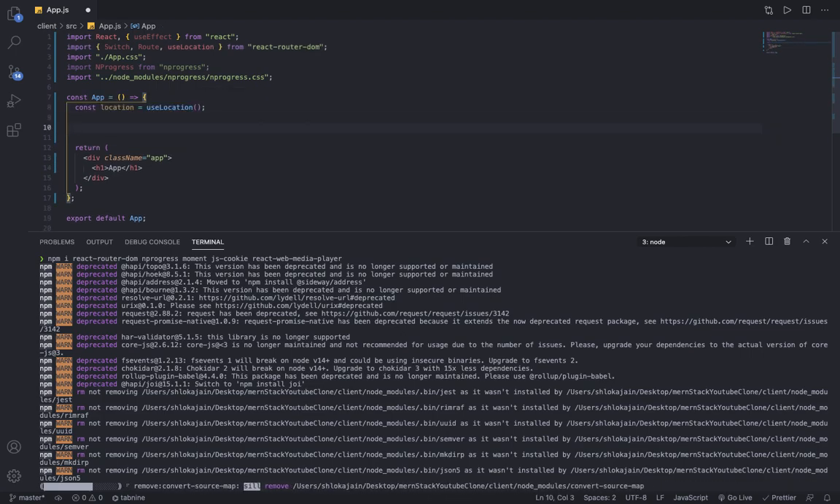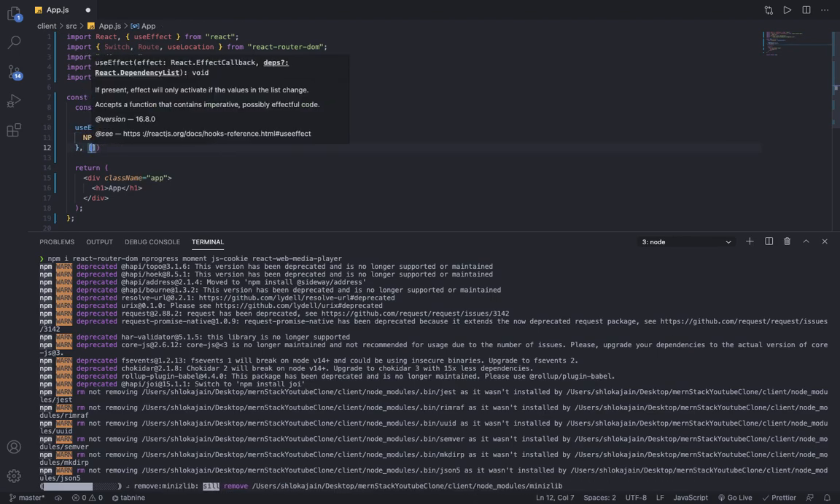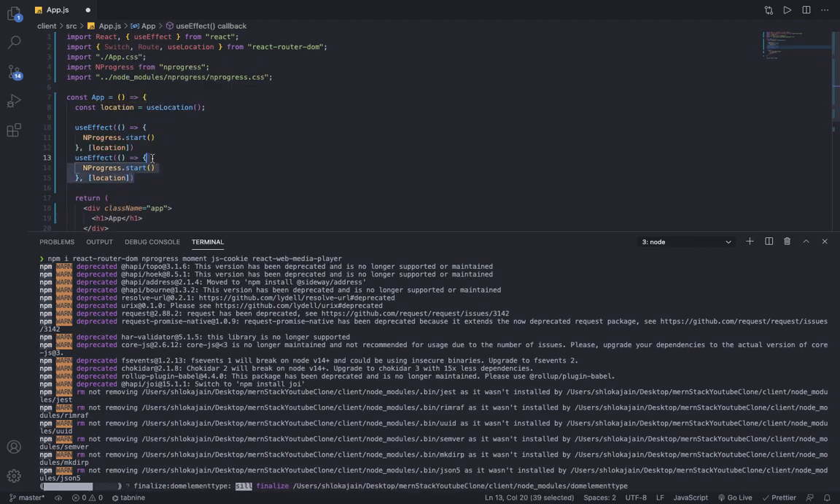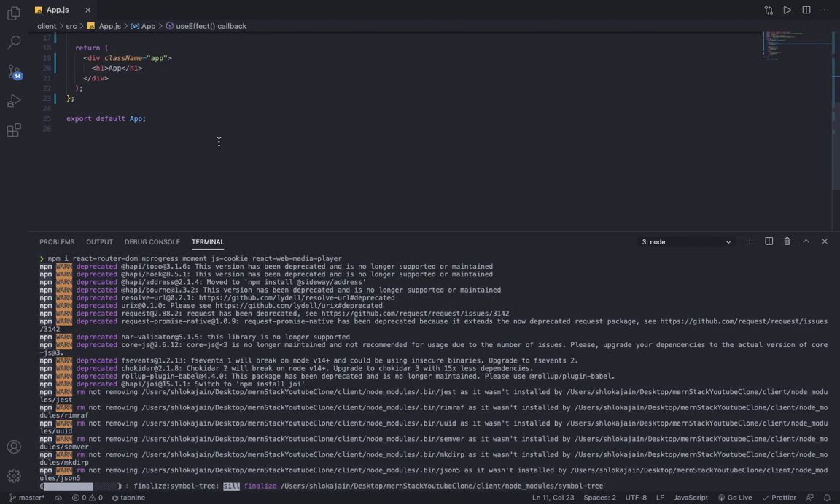And now to use NProgress, you just add a useEffect. Inside useEffect you say NProgress.start, and I want to start when the location changes. Then you just make a duplicate of it, another useEffect, and just change start to done. After this we will be able to use this.